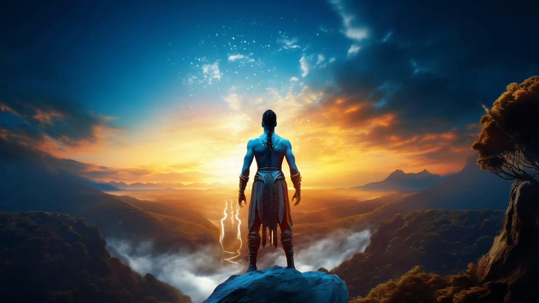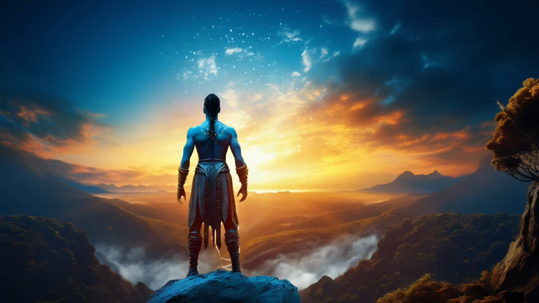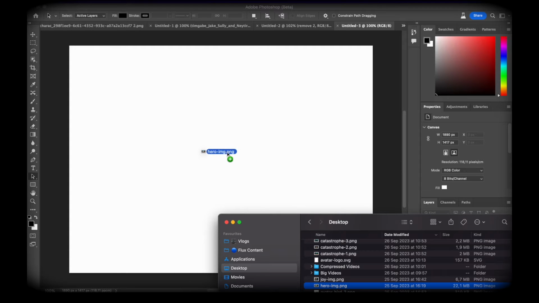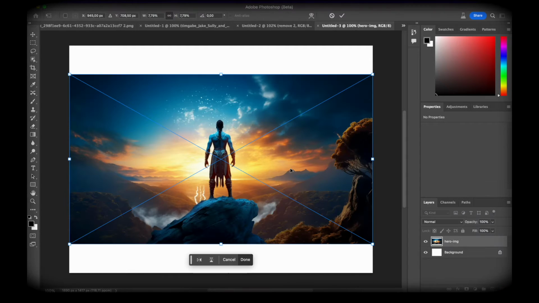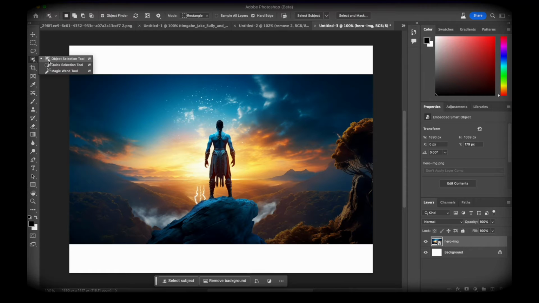To achieve this cool zoom in effect used in the intro, we need to separate the character from the background. So the first thing we do is to import our image into Photoshop. Once our image is imported, we're just gonna take one of the selection tools here, and I'm gonna use the object selection tool. I'm gonna select this whole object here.